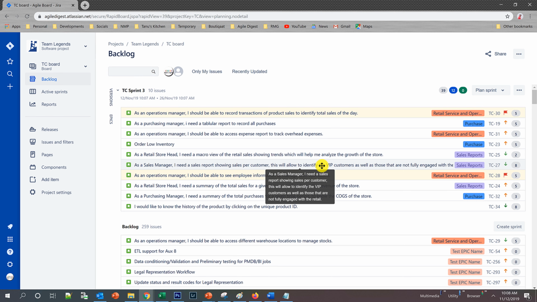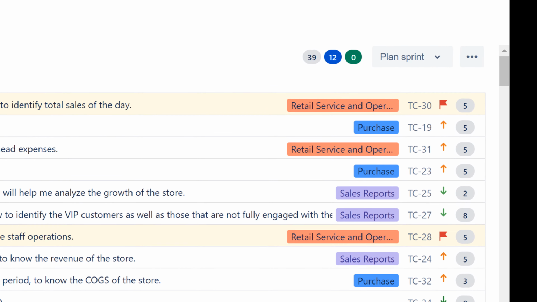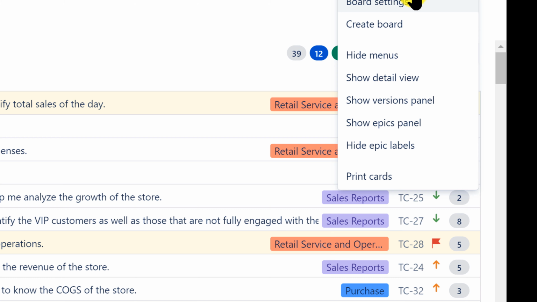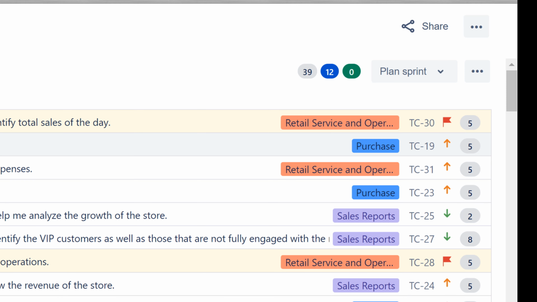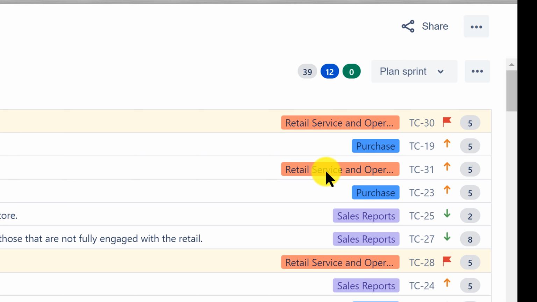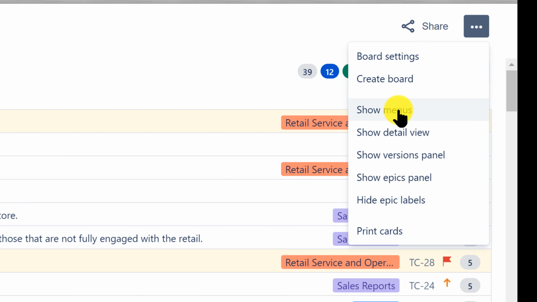I want to do some board configuration, and this is my Scrum board. In the Scrum board, if you click on board settings, there are multiple areas that you can access from this menu itself. I can create a new board, I can hide menus. If I click on hide menus, all the menus will be hidden and you will get a little better space. And there are some more areas. Show menus is just the reverse of that.